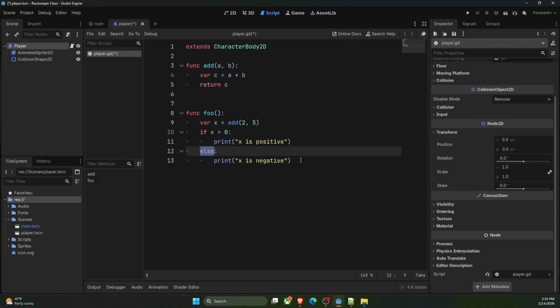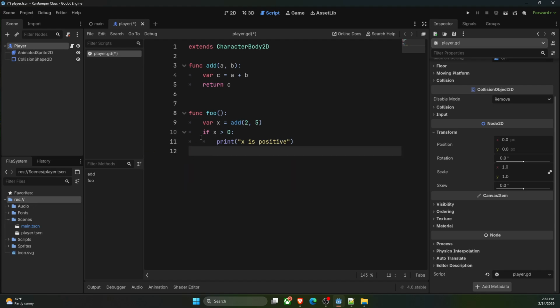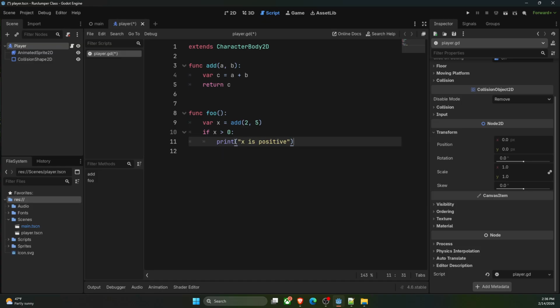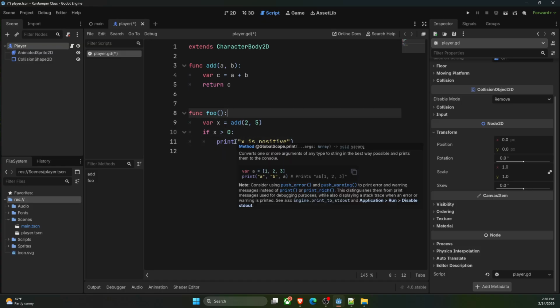Now, the else is completely optional. I could just leave that out, and then it will only execute this code if the condition is true. If it's not true, it won't do anything. It'll just skip over the indented block of code after the if and go to the next code. So let's actually put this into practice.